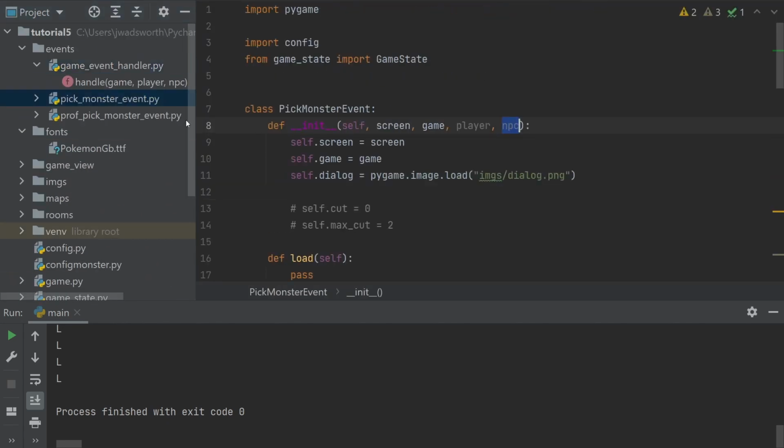So in the event, we want to use our monster factory that we created, I believe, in the previous tutorial, and we're going to set the monster based on that. So what we're going to say is if the NPC that we got passed in, and we can actually rename this to monster because that's what it is.